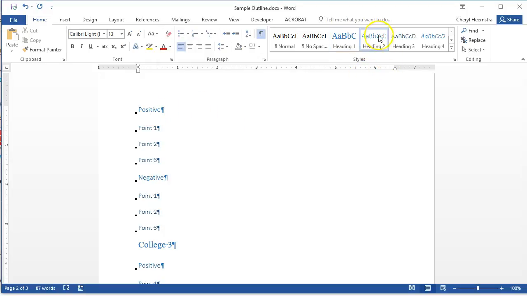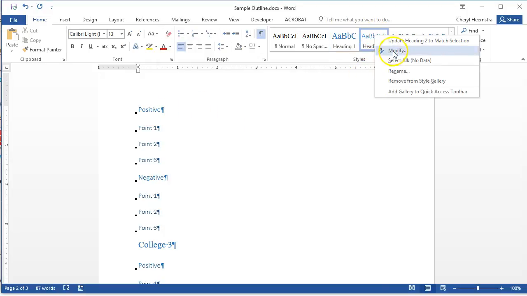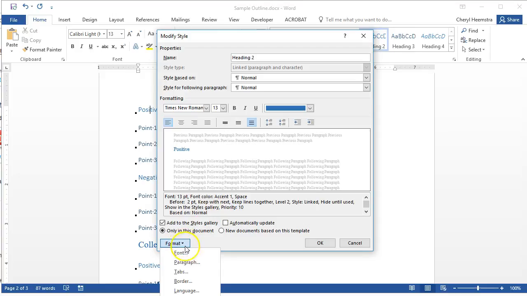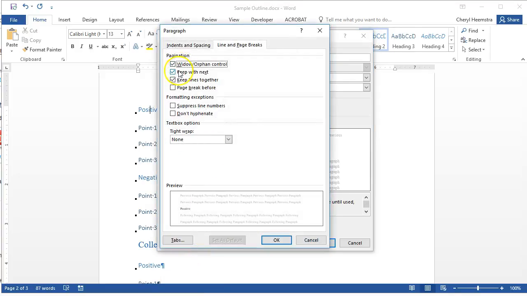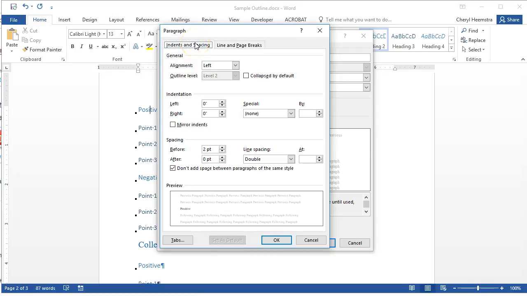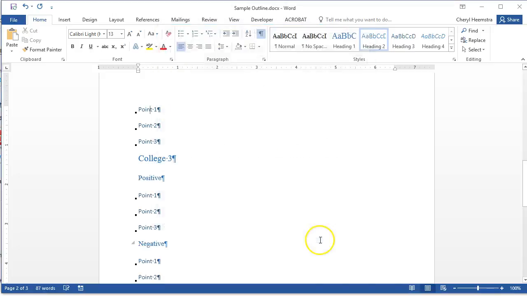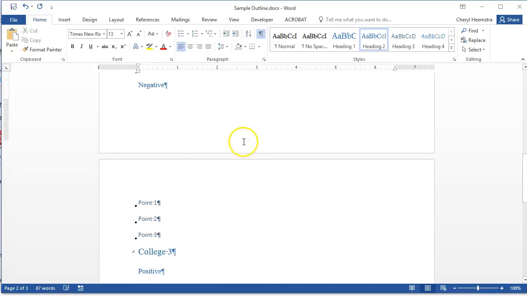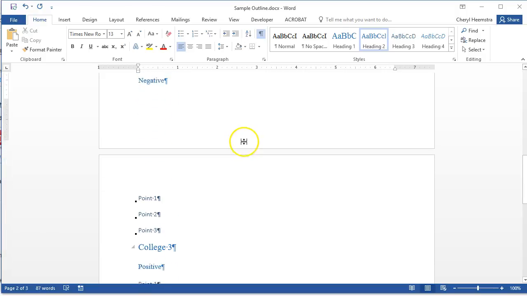Then we're going to do the same thing for heading 2. We're going to make it Times New Roman. We're going to click on Format, Paragraph, and Keep with Next and Keep Lines Together, we're going to uncheck that. Then we're going to remove the spacing before and after, and the line spacing is double. We click on that and say OK. You'll notice that these are coming back up here because I removed the Keep with Next setting.